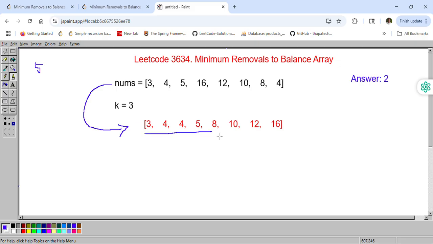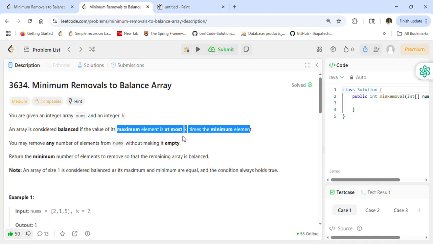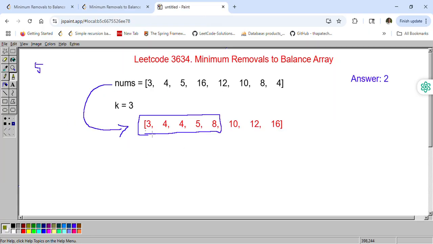What is that window size? This one, which is valid and follows the condition: maximum element is at most k times minimum element. Here the minimum element is 3 and the maximum element is 8, because it's a sorted array. That is why we have sorted this array. Now the condition breaks when we try to expand this window, so we cannot add 10 into our current window.